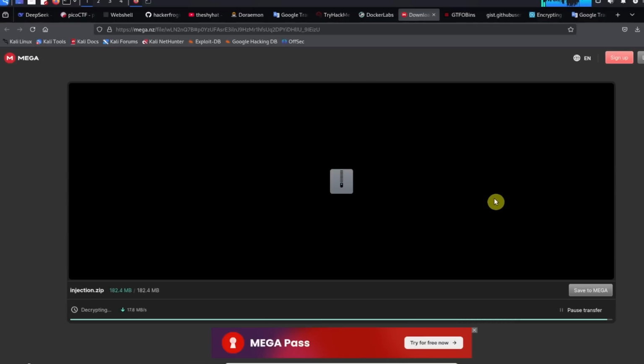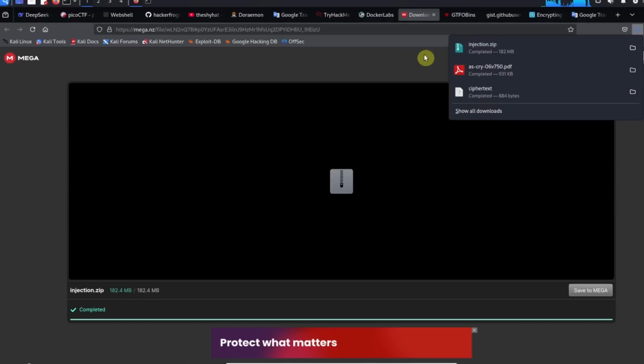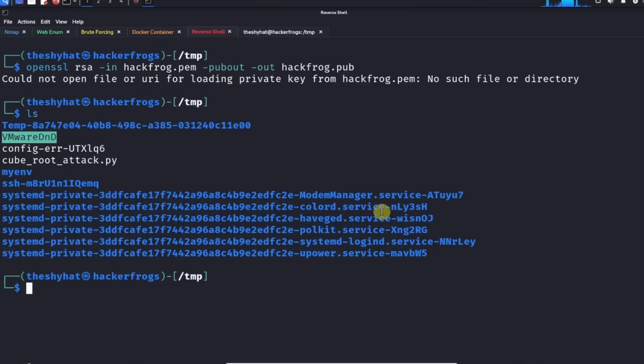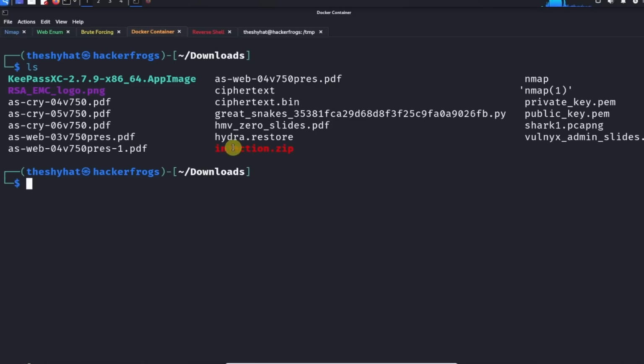If you're working with Kali Linux, like I am over here, then you're going to see that the zip file is going to be in your downloads directory. So let's go over to our tab over here. We're in the downloads directory now, and we're going to see that the zip file that we downloaded is over here.